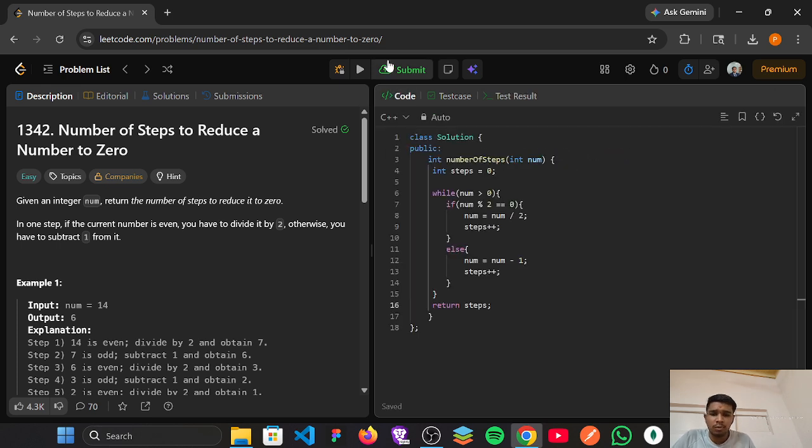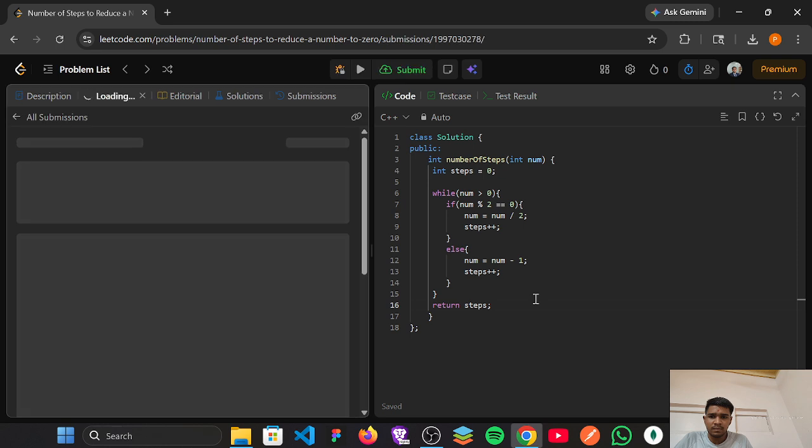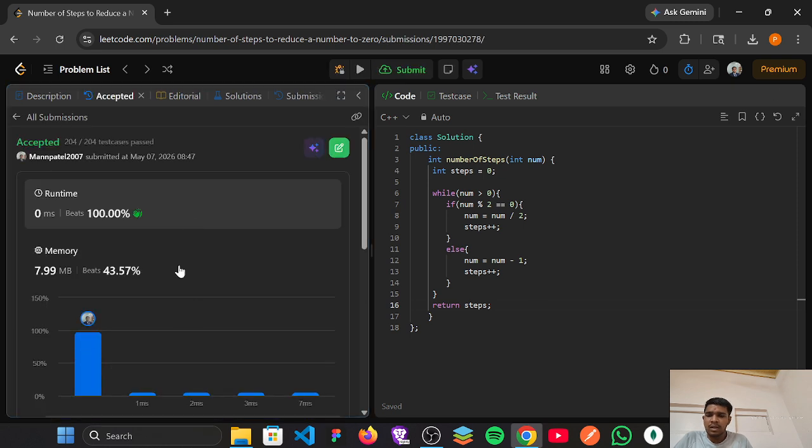So now let's submit the code. Here the code is successfully submitted and the runtime of this code is 0 ms.